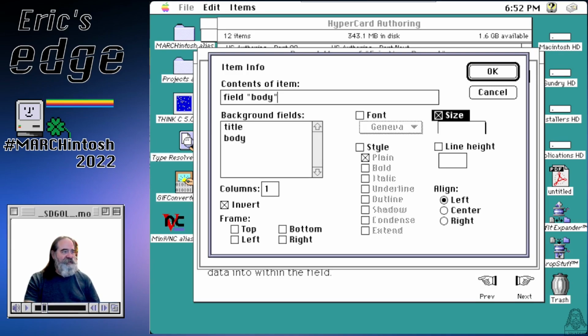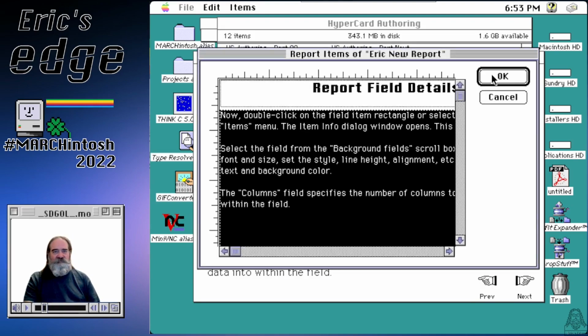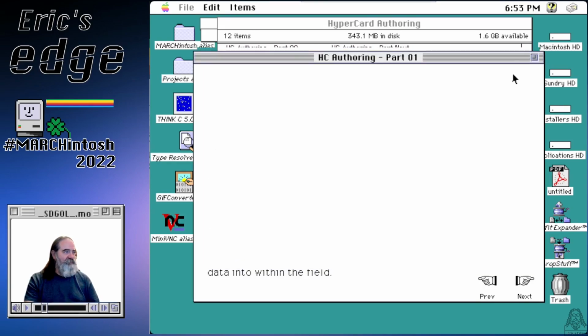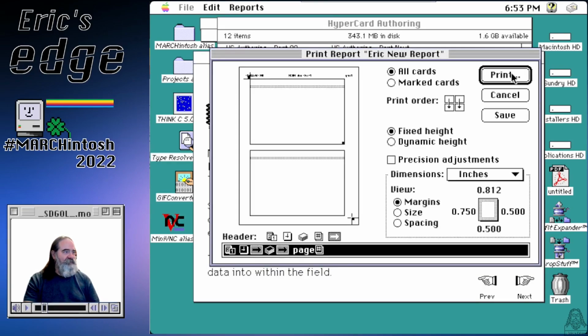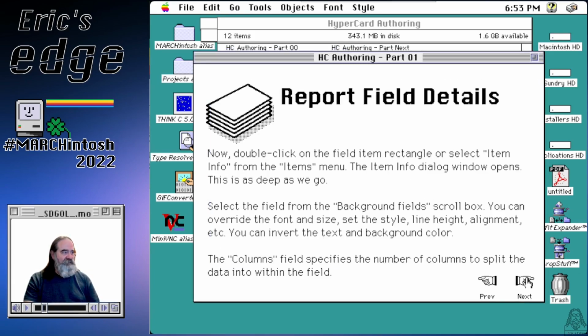We're going to change the size to 12 because we've got a lot of room. The line height is fine. I'm not going to change the text style or anything. So OK. Gives you a view of what it looks like. So we'll hit OK. Now everything's defined. So let's save it.